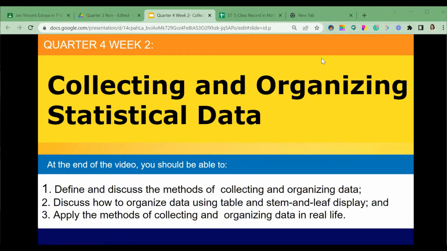Okay, so for this topic, we have collecting and organizing statistical data. This topic is for quarter 4, week 2. So we have the objectives. At the end of the video, you should be able to, number 1, define and discuss the methods of collecting and organizing data. Number 2, discuss how to organize data using table and stem and leaf display. And number 3, apply the methods of collecting and organizing data in real life.